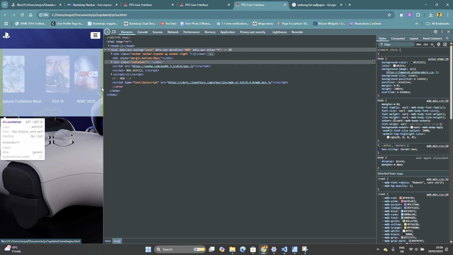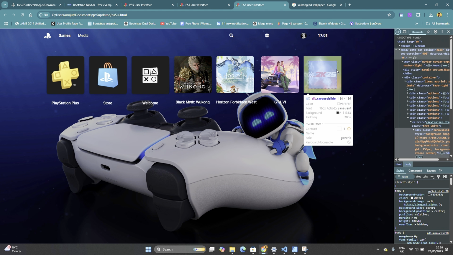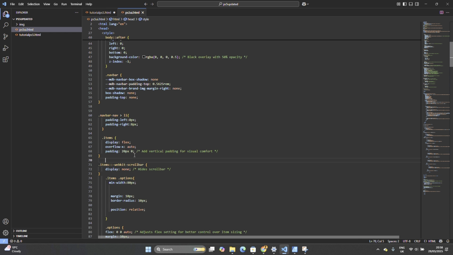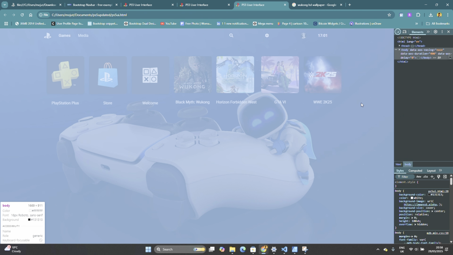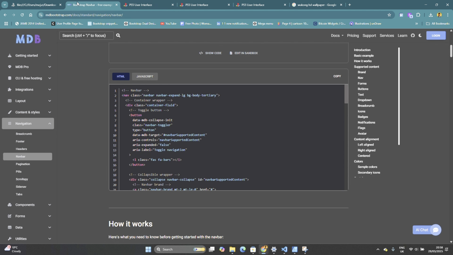We're seeing them. But if display flex and overflow x are not there, that means we're going to be seeing a scroll bar here, which is very annoying. You're just going to be seeing a scroll bar, and it's going to make your website look less professional.